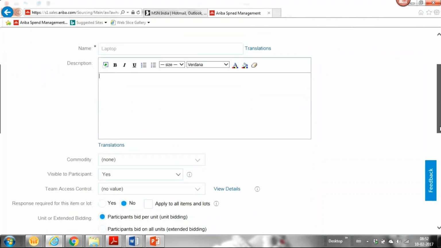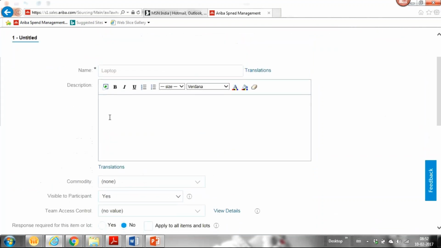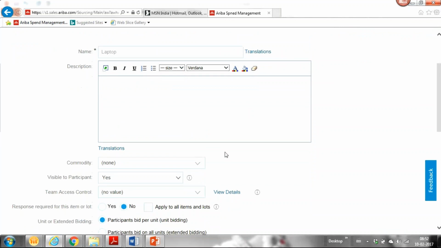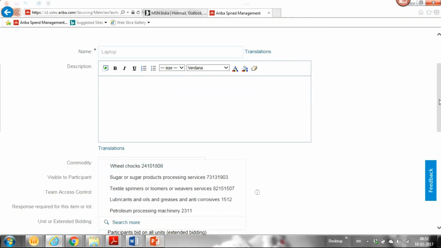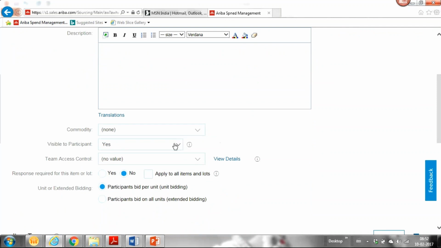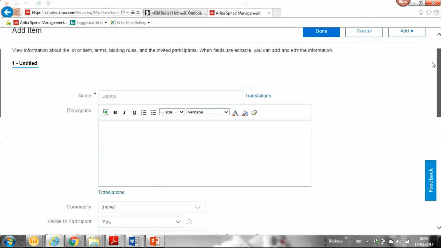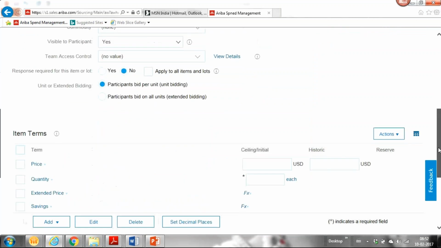But that is not the best practice. Here it should be the description of the laptop. If you want, you can give the configuration. We can select from here the commodity, which commodity you want to deal with. Here we can also specify whether this drill down commodity should be visible to the supplier or not. When I say drill down commodity line item, up to now we are only using the category, laptop category. Now drilling down to what is exact.